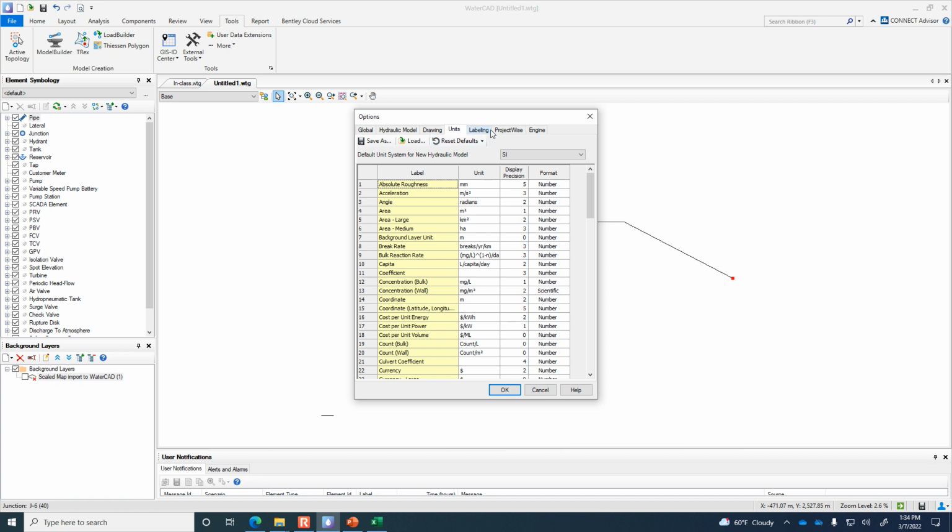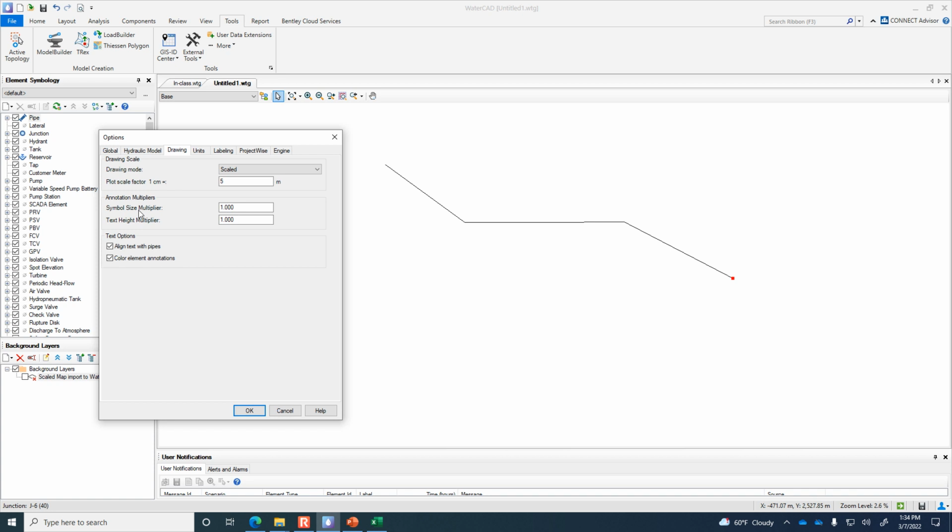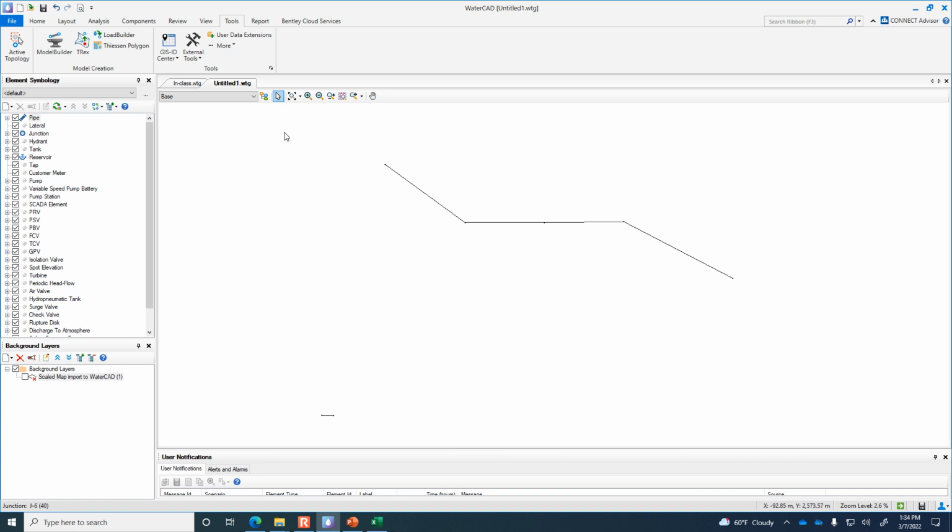Okay, so go to Drawing. Right now, the symbols are pretty small, so symbol size multiplier, let's do like 5, and for the text as well. Like if your annotations are too small, that's still too small. So let me go back here into the options.